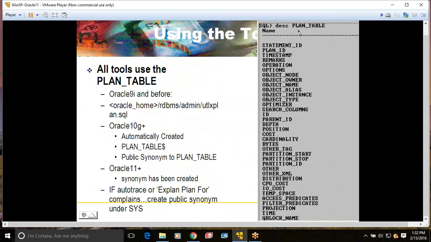They all populate this plan table. Oracle 10g made a virtual table out of this. Okay, so it's very nice. It's a nice feature. It's called PLAN_TABLE$. In Oracle 10, you had to put a public synonym up for it. Oracle 11 and 12 have the public synonym created already. So if you just use the explain plan for syntax, it's going to populate this one. Make sure you don't have a PLAN_TABLE in your schema.